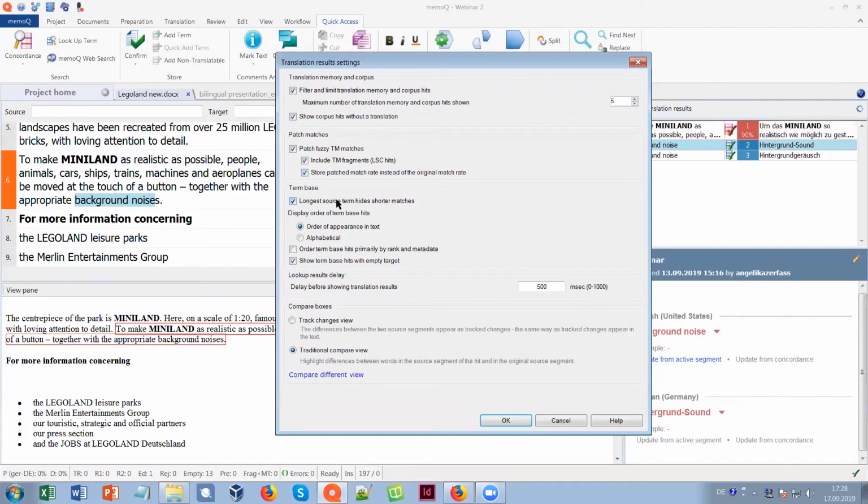And here's the one about the terms. So the longest source term hides the shorter matches. If you don't want that, you can uncheck the box. And here's also for the terms how they are shown in the list, in the order as they appear in the segment, or maybe you want to see them in alphabetical order in the results list here. So this is something that you can check if you like to do it.